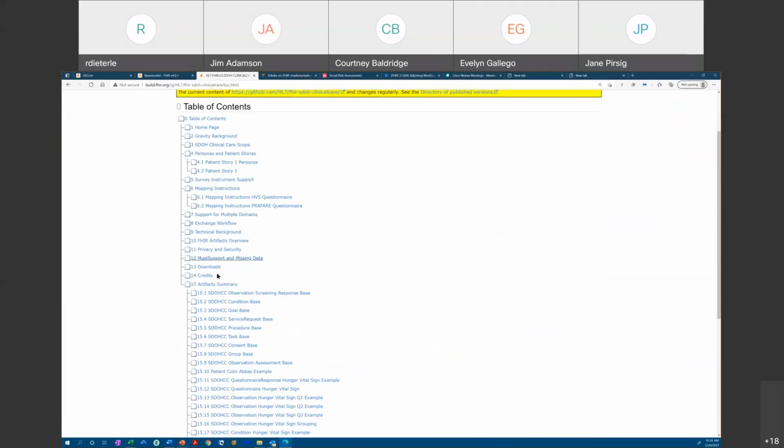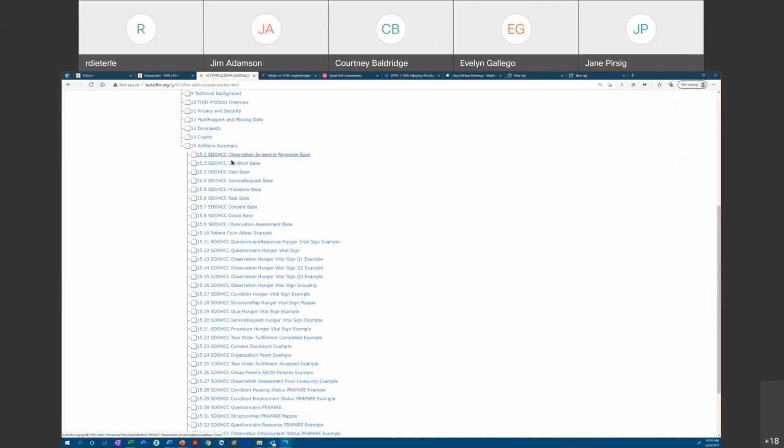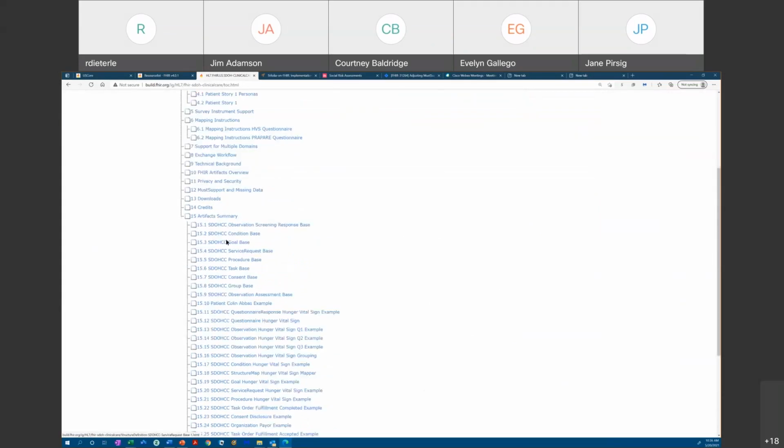And ultimately, and this is all interesting information, but the bottom line is what this does, it defines a series of artifacts, which is actually what you implement. Okay? None of this is directly implementable. This is description of how to do it. It's references to other things. But this is what gets implemented to exchange social determinants of health information using FHIR.